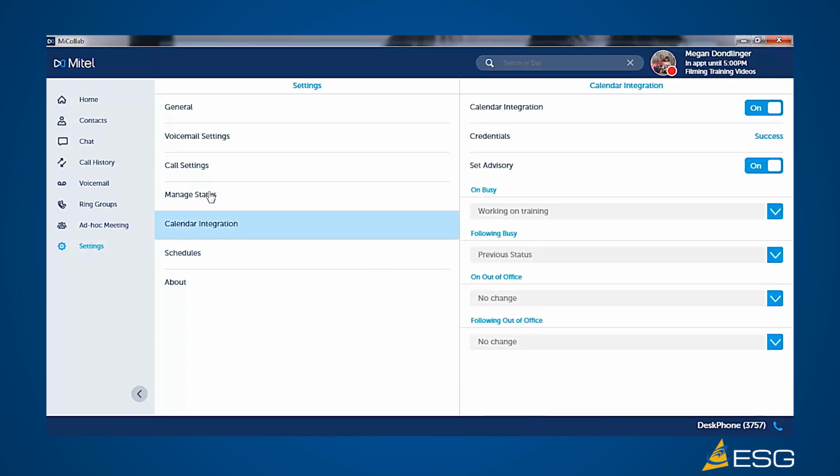Underneath Manage Statuses is calendar integration, and based on our settings, this may or may not be available to us. If you do have calendar integration as an option, you're going to be able to enable it or disable it, and then decide to what level you want your calendar to integrate to MiCollab. On the right-hand side, you can enable or disable the feature.